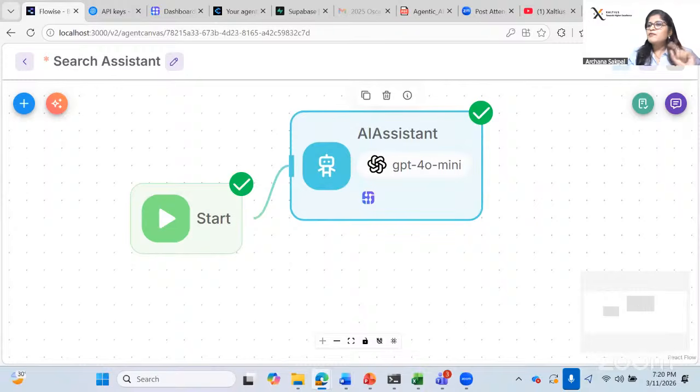Now, another thing is when we use this AI model like GPT, one limitation is that the model does not know the current date and time.